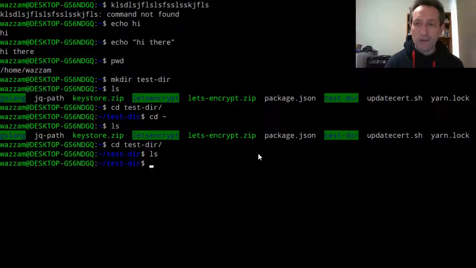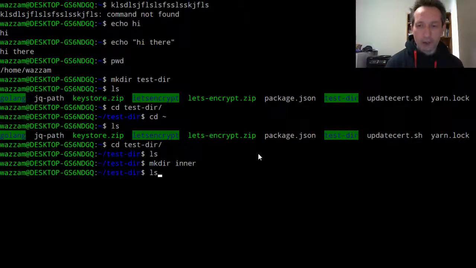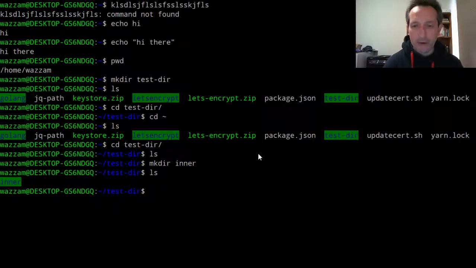If I do ls, it's empty. There's nothing in it because we only just made it a little while ago. It's a blank directory. So yes, I could make another directory inside this. Call it inner. If I type ls, we can now see that inner is there and inner is highlighted, so we know it's a directory.